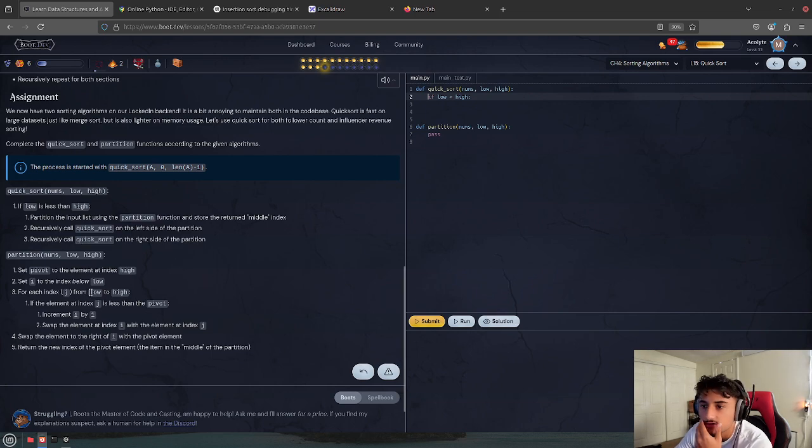Okay, wait, we gotta understand. I think this right here is what's making sure of the pivoting stuff, right? So yeah, we set pivot to the index high, set i to the index low. But let's start with this first. I understand this, it's just this one.